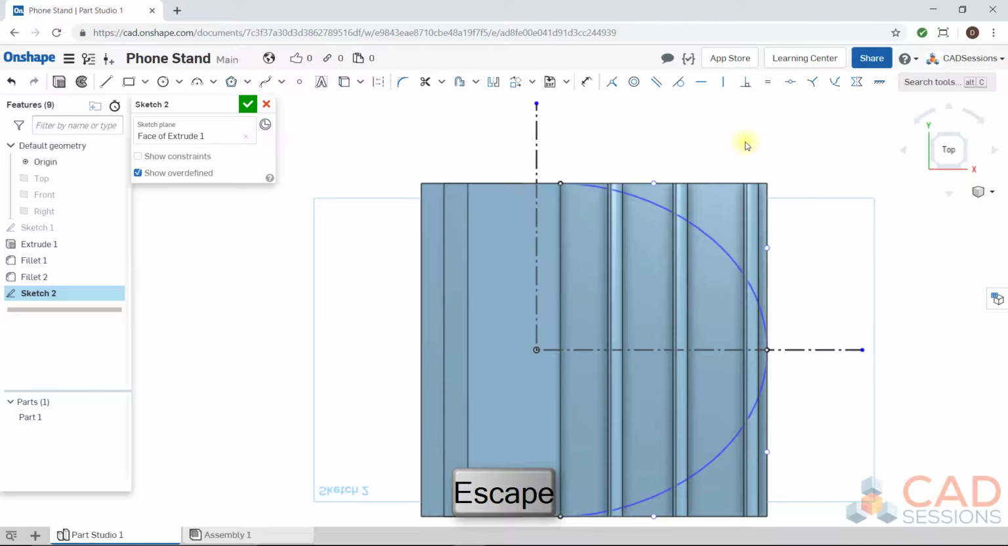Easy. Okay. So we're going to extrude cut this profile, but we actually need to create the profile, the walls of the region that we're going to extrude. So I'm just creating a line here, a line here, a line here, and a line here. So now we have the regions we're going to extrude.